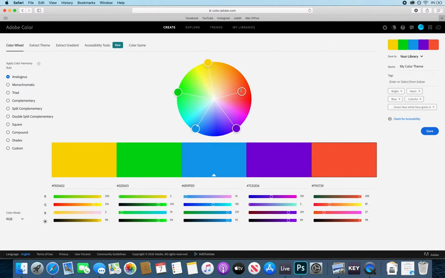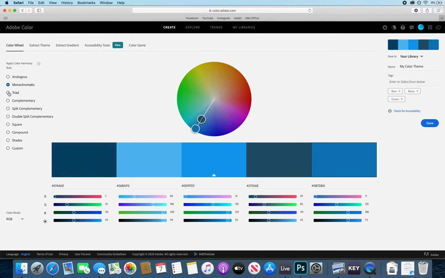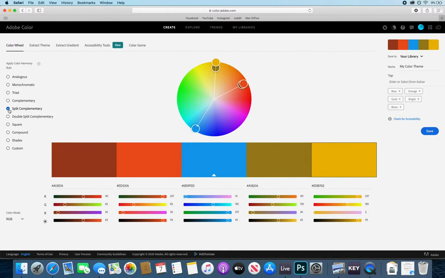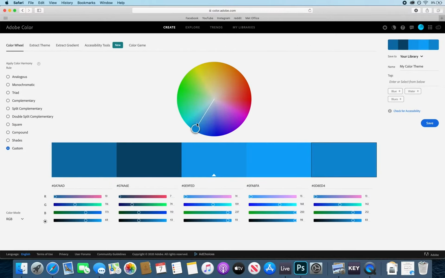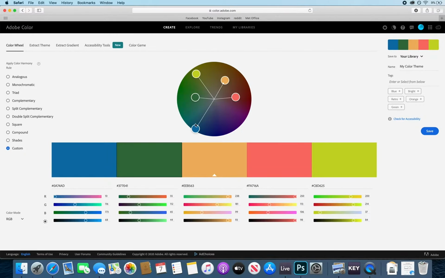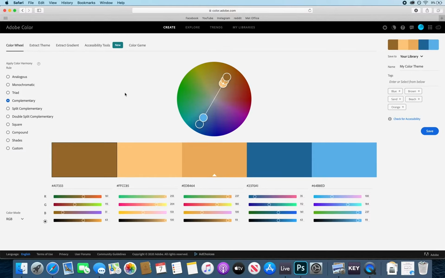So as you can see, once I've done that, below we're given our colour theme. Now if I go down these colour harmony rules and change it, so let's go monochromatic, or triad, complementary, split complementary, double split complementary, square, compound, shades, and custom. So what custom will allow you to do is basically just move all of these around by yourself and not apply any colour rules. So you can basically create your own theme. So for now, I'll stick with, let's go complementary. Actually, let's go split complementary.